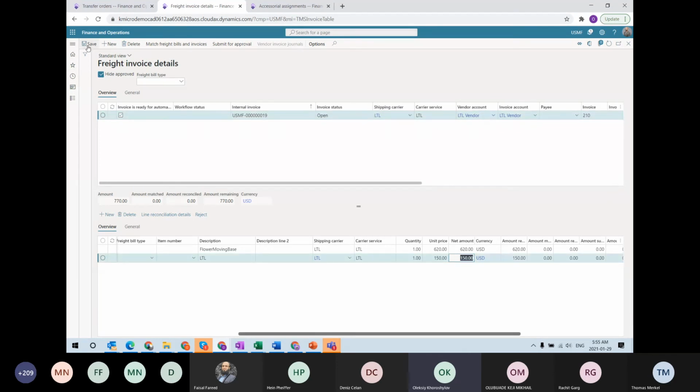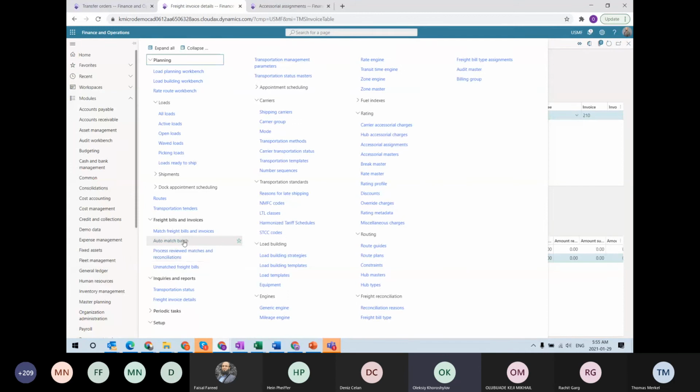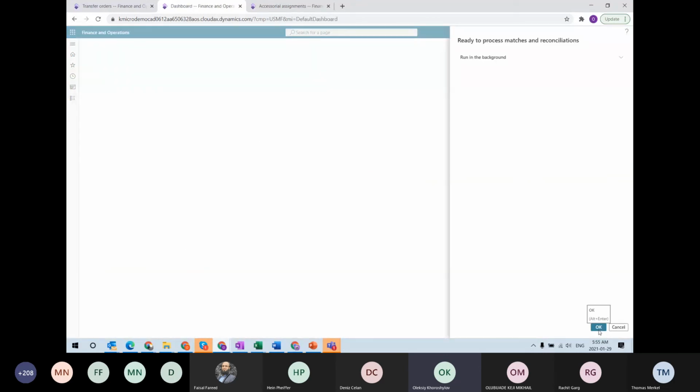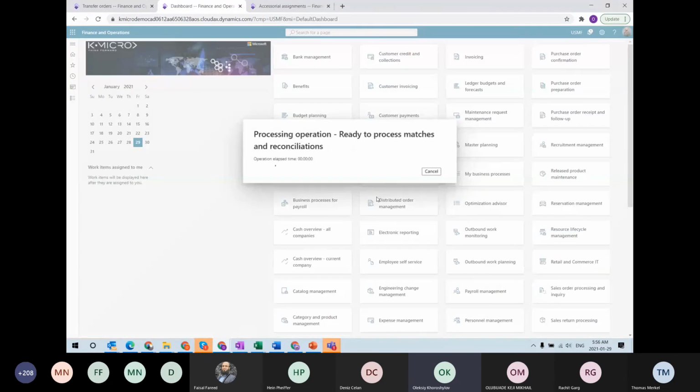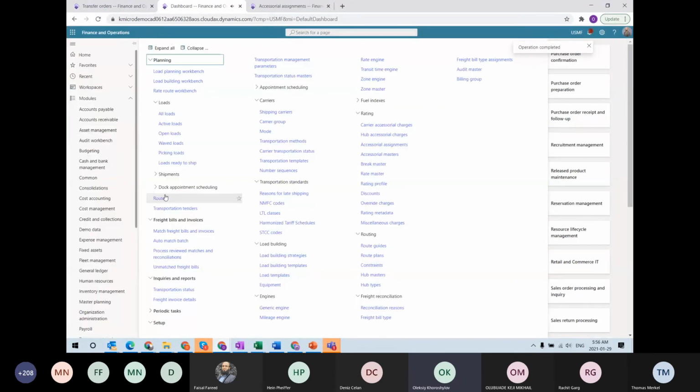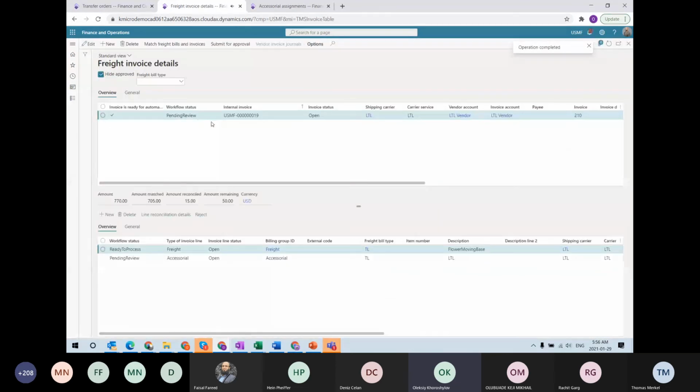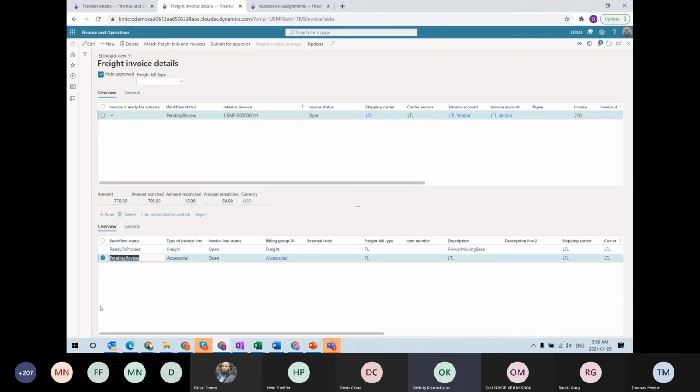I'll make sure that this invoice is ready for matching. So that's correct, we have this checkbox checked. And now I'll do that auto match batch. Remember this thing where we just click on this periodic job, because I don't want to manually match it. I will let the system use the rules that it has to match it to the unmatched invoices. So now I'm going to open my freight invoice. And it's interesting. What we see here is it's not ready for process. It says pending review. And then we look at the lines, we see the first line is ready to process. So this first line is good to go. The second one says pending review.